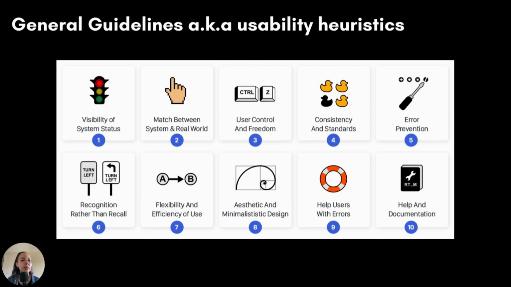So you see there's visibility of system status, match between the system and the real world, user control and freedom, consistency and standards, error prevention, recognition rather than recall, flexibility and efficiency of use, aesthetic and minimalistic design, help users with errors, help and documentation. So all of this helps you make sure that these are almost like best practices that you keep in mind as you create any experience, but this is very specific to a user experience that involves a user interface.